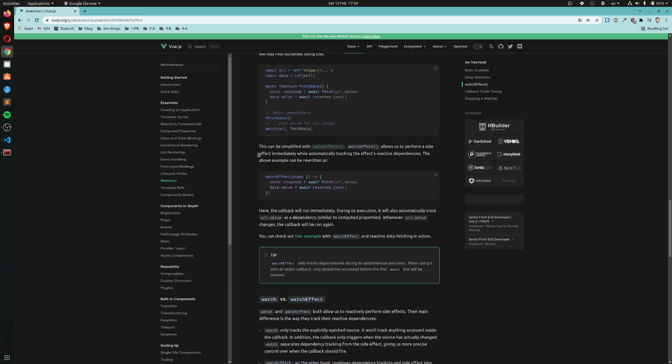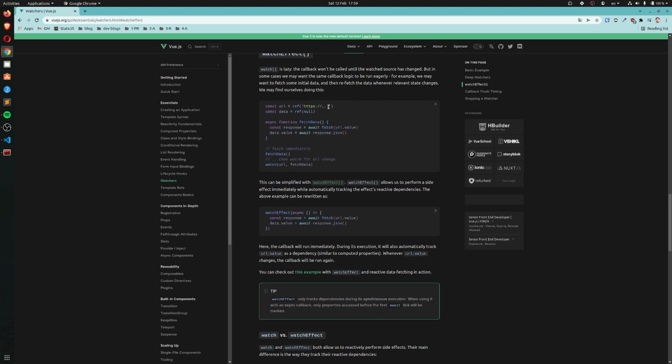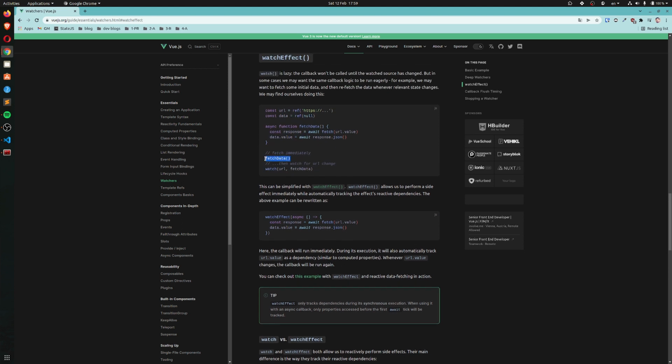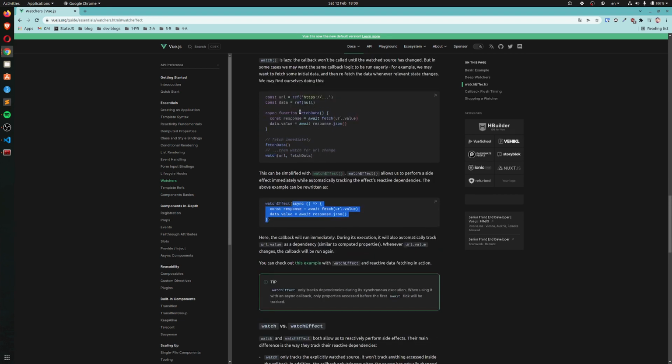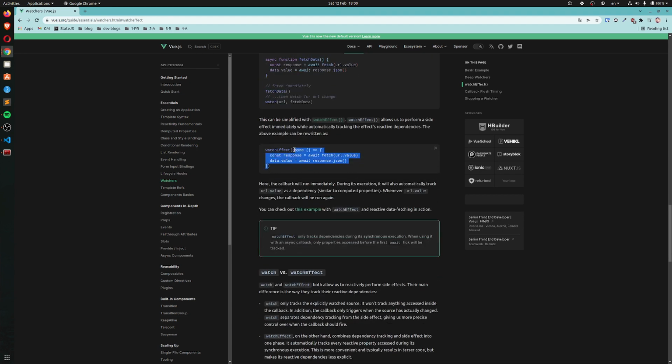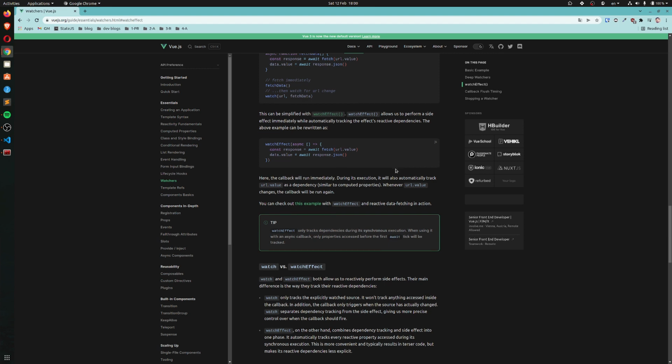So watch will only run when the value triggers, but also will not run initially the first time. That's why we would need to have a fetch data function, run it initially, and then run it also every time the URL changes. With watch effect, first of all, we just throw in a function inside, which is basically this fetch data function. This thing is going to run initially, and then it will run every time its internal dependencies change. In this case, the URL value.